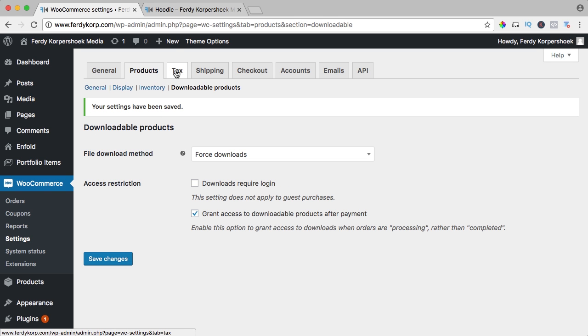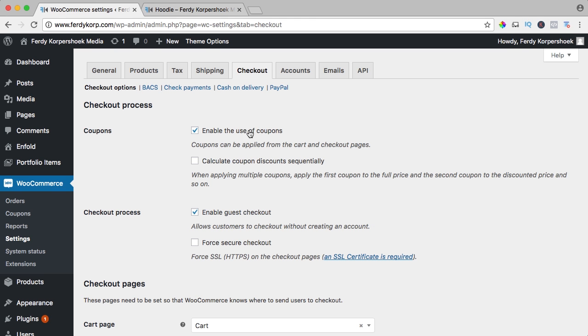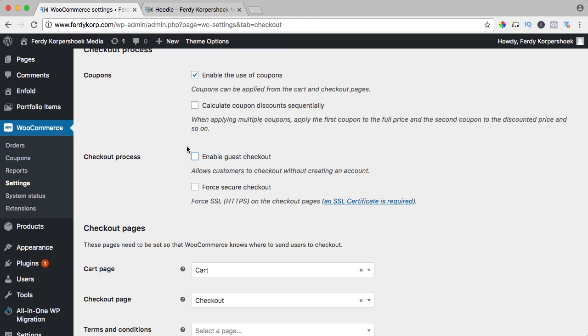Tax. I will skip. Shipping we just did. Let's go to the checkout. Enable the use of coupons. Yes. Calculate coupon discounts sequentially. That means if you have one coupon code and it gives you discount, then the second coupon code will be applied to the complete price after the first coupon code. I hope you still understand it. I don't check this. I leave it as it is. Enable guest checkout. You can uncheck it and then people need to become a member if they buy something.